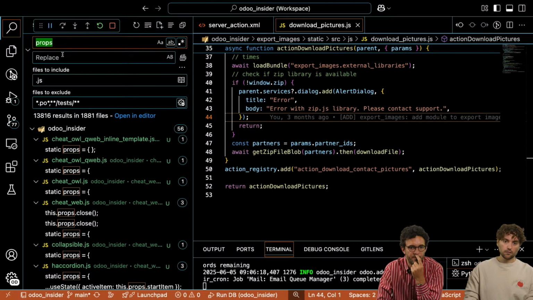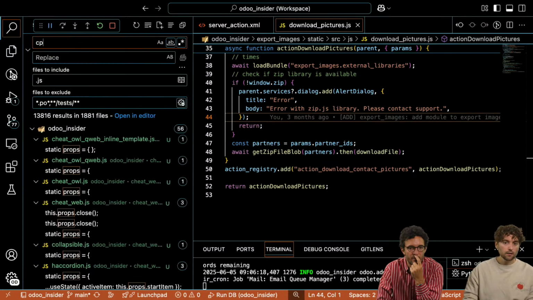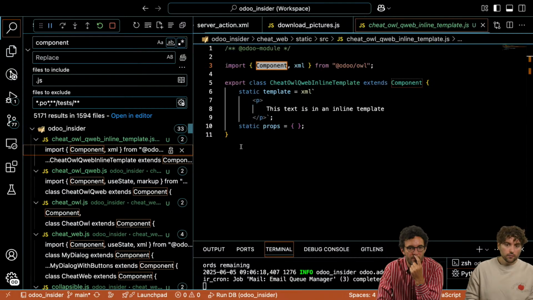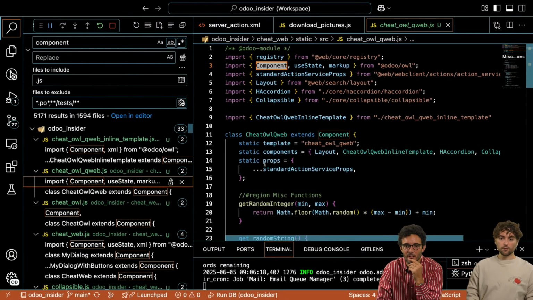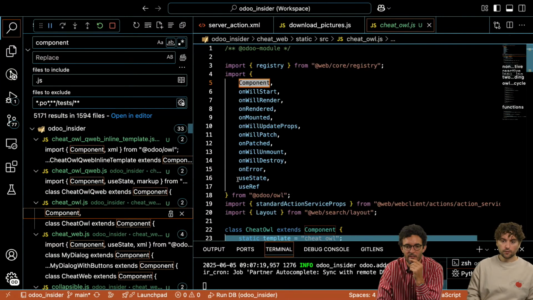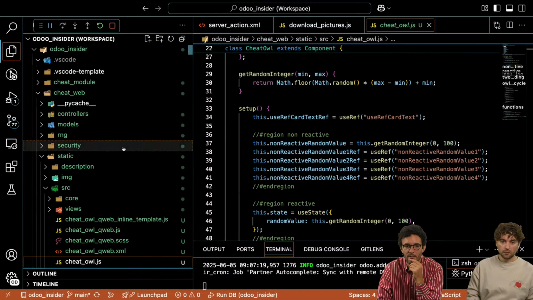It's pretty useful, but basically you can look for the term props in JavaScript files. Let me find something else. I can find a component, and I think we did one some time ago. Import component. Oh, again, okay. Maybe he also created something else. Maybe let's see if there's something easy to see. Maybe this one.